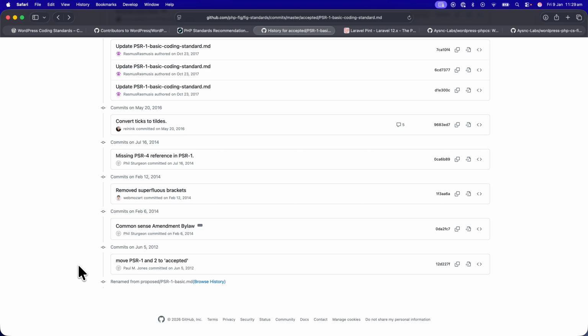Now, because the coding standards are so wildly different from each other, my personal opinion is that we should still follow the WordPress coding standards, but maybe exclude certain things from it that may conflict with the PSR coding standards. Now, I'll get to that towards the end of this post.